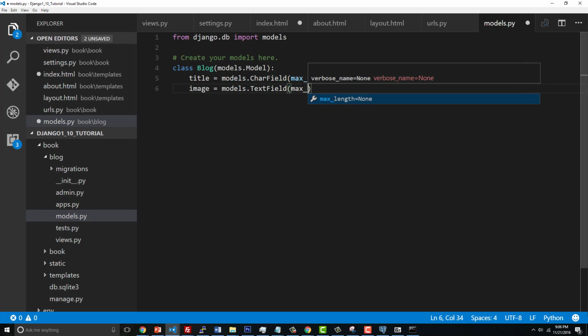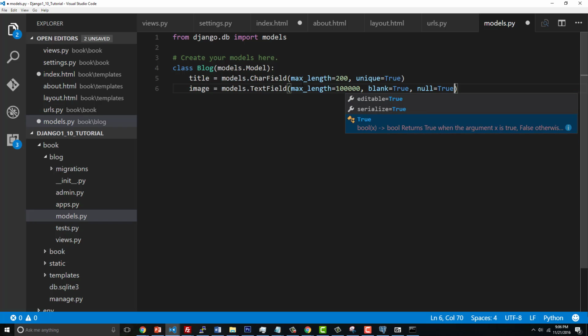Now I'm going to add a max length of a very large amount. And this may seem crazy, but the reason why I'm going to do this is because I actually like to embed my images instead of actually having to mess with file paths and things like that. And I can show you guys that. Let me give you an example.